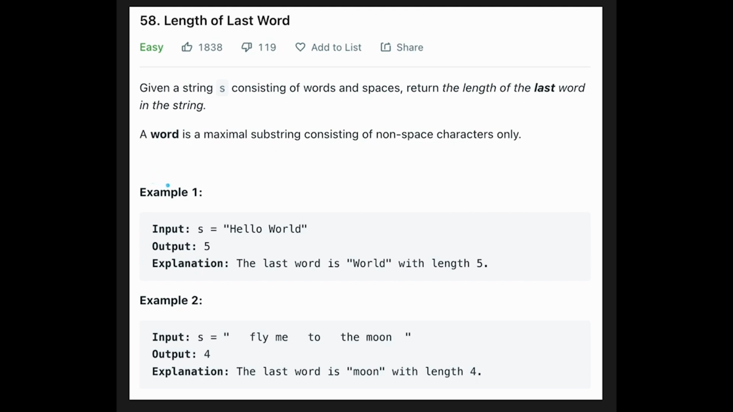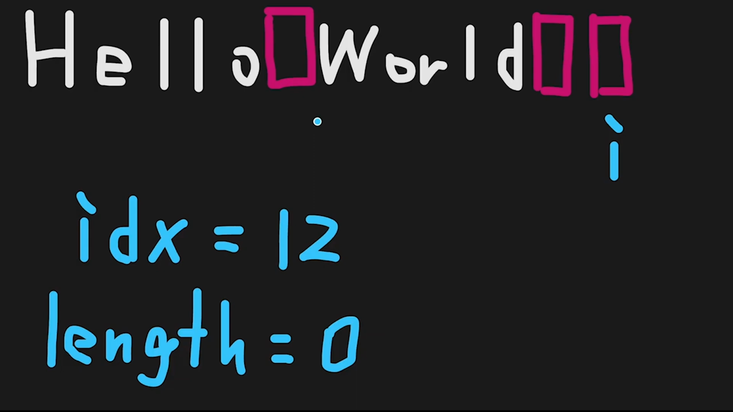So let's see example 1. So you are given "hello world" and the output is 5 because the last word, world, is with length 5. So this is an easy case. So the tricky case is, let's see example 2. So you may have spaces after the last word, "moon". In that case, we have to ignore these spaces. So that's why the output is 4. So the length of "moon".